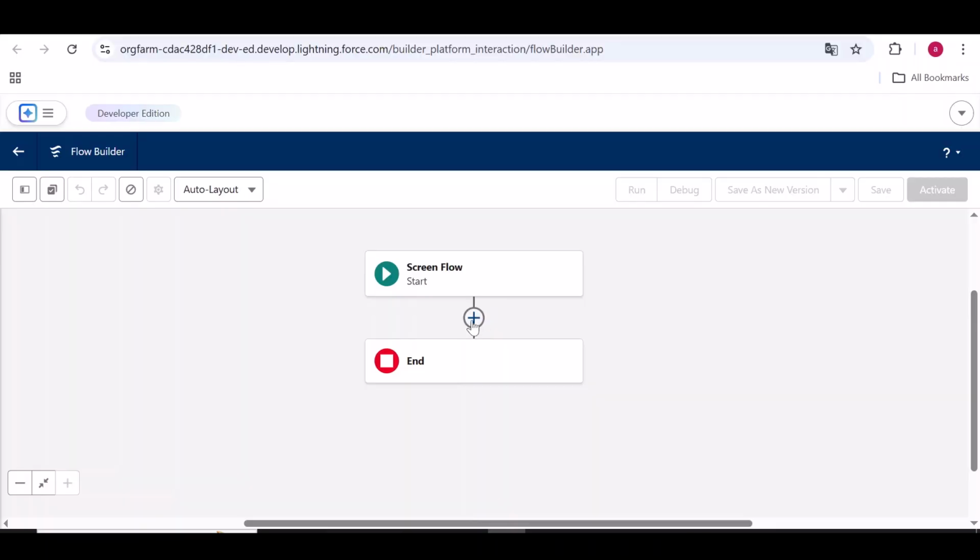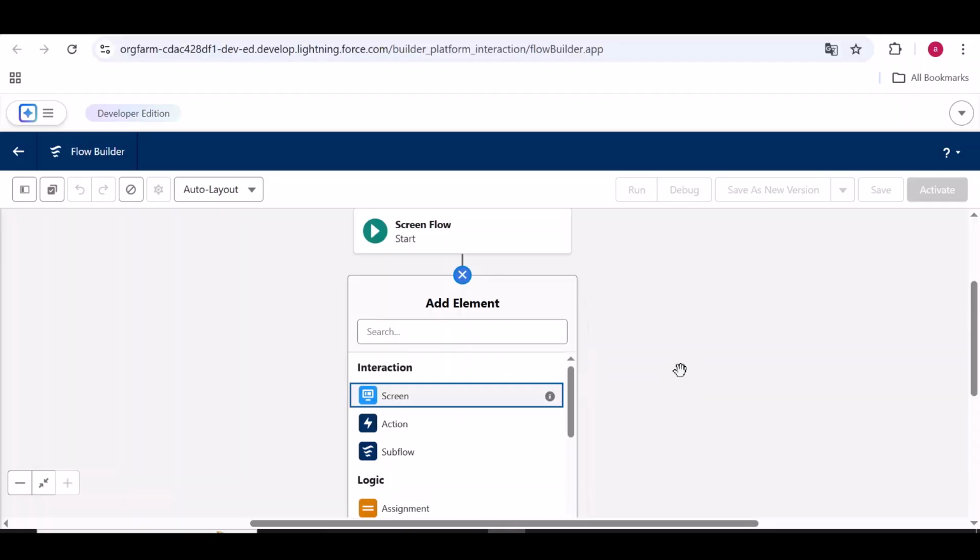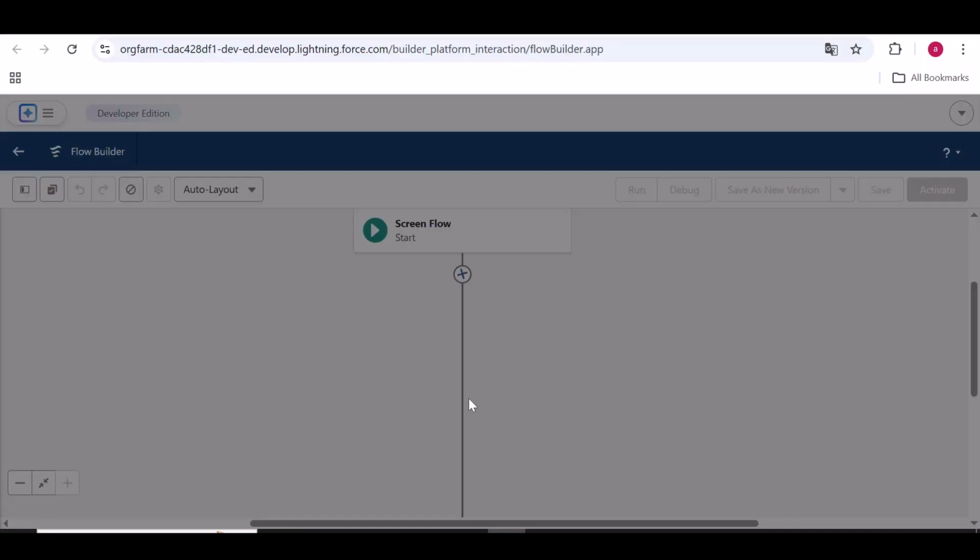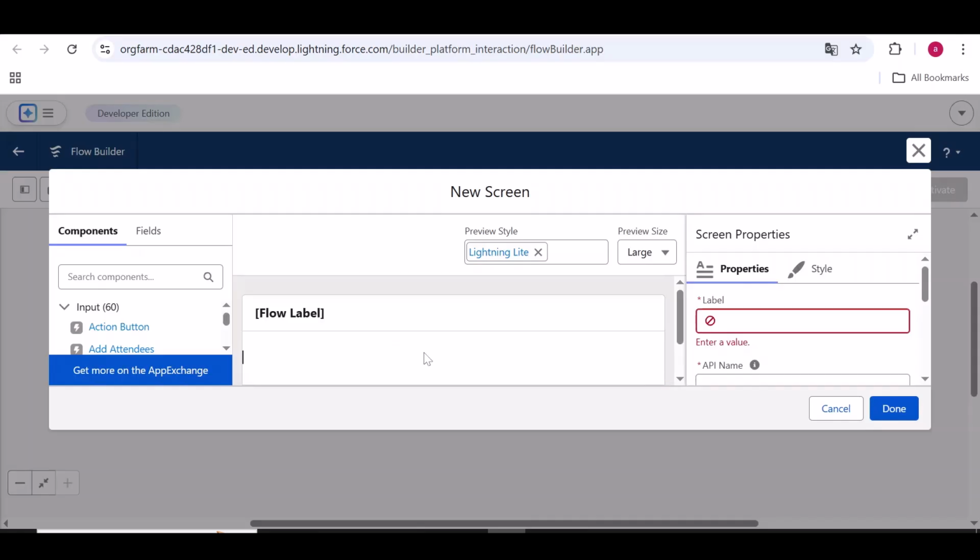First I will add a screen. In this example I will take the account object to display the picklist and multi-select picklist. So here we are creating the screen flow for the account object. To create the account, the only required field is the account name.